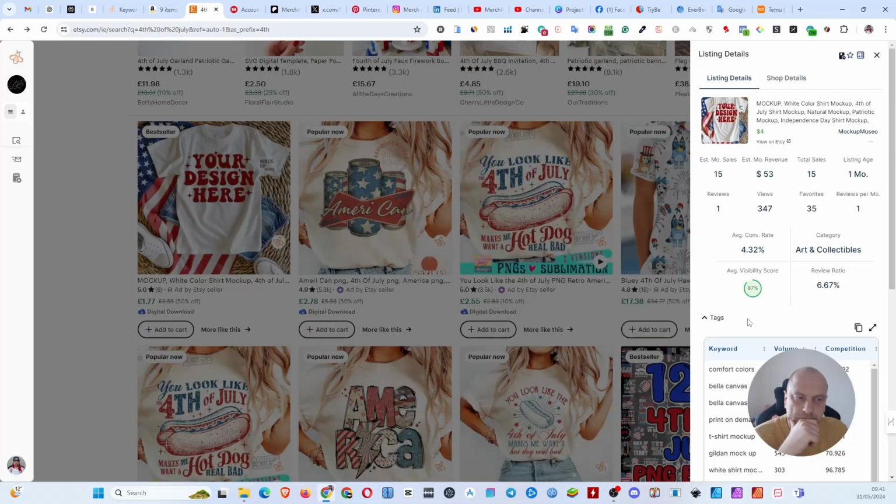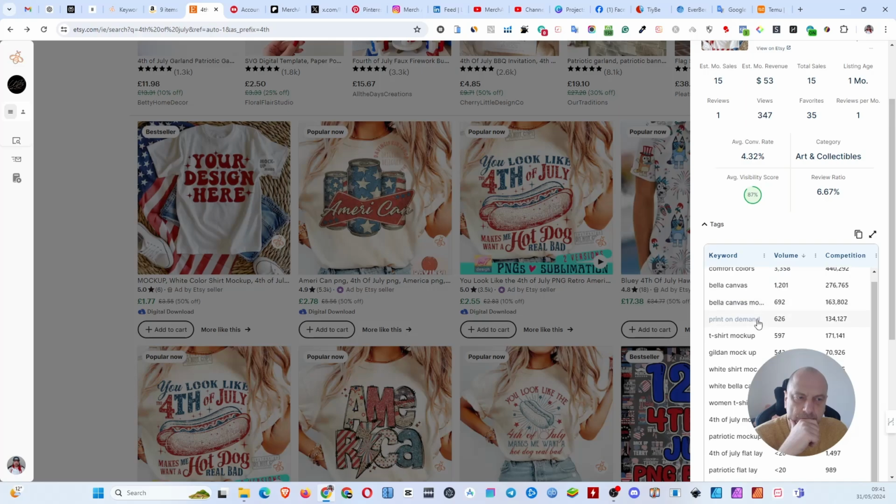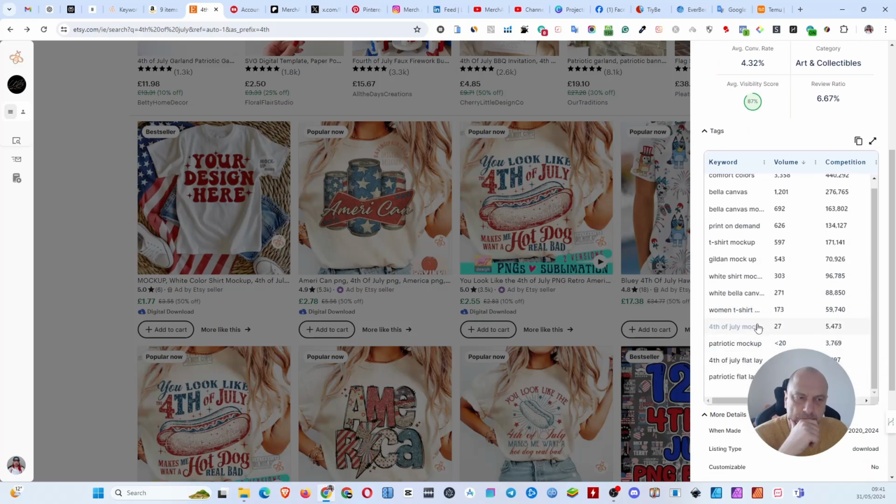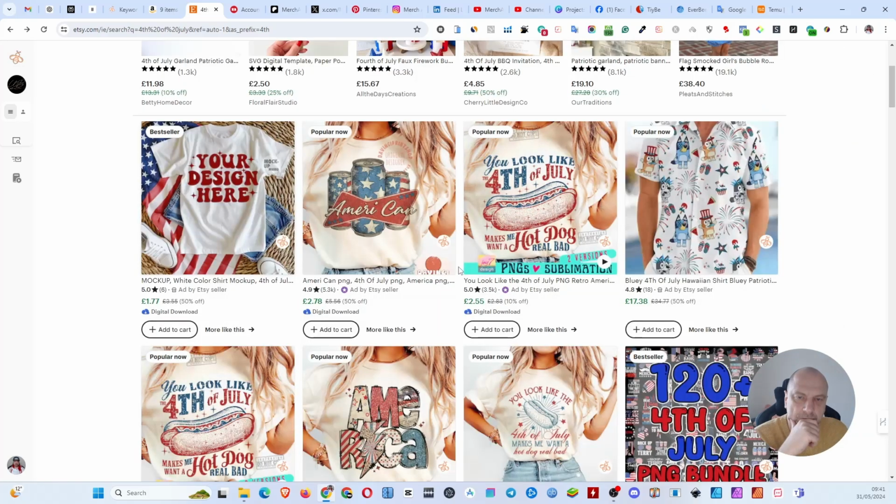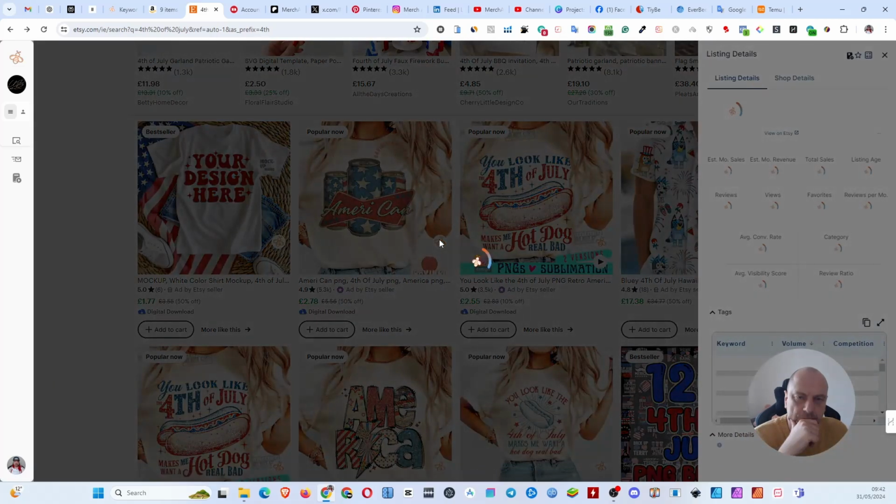First, I collect all related tags with potential. You can do this with the free version of EverBee. The keywords you see here are available in the free version, and you can do it just as I do. Simply check the products on the first page for the main keyword and copy the related keywords.